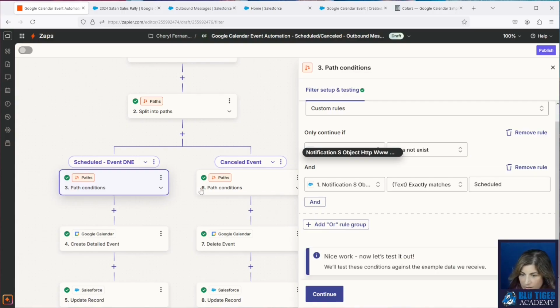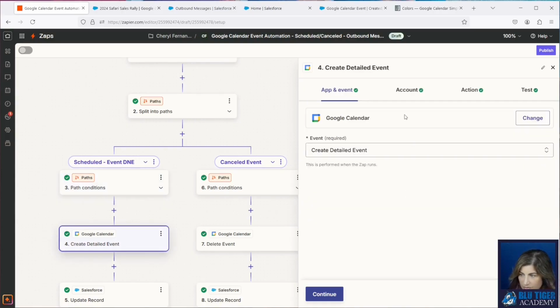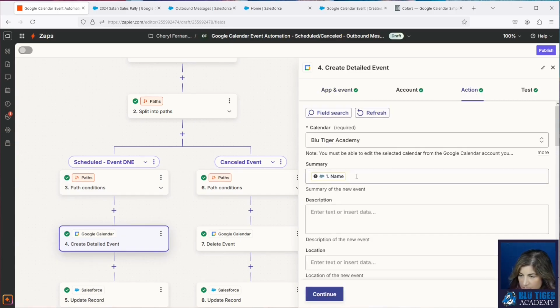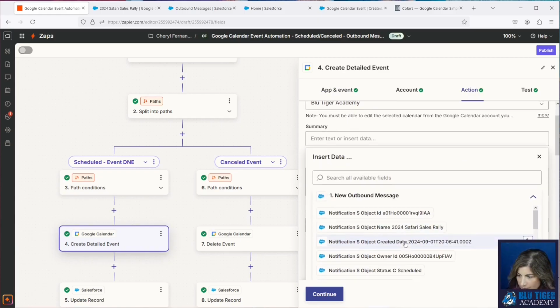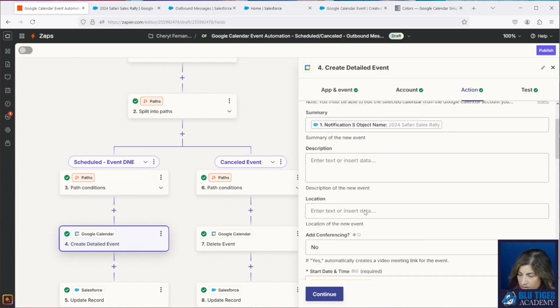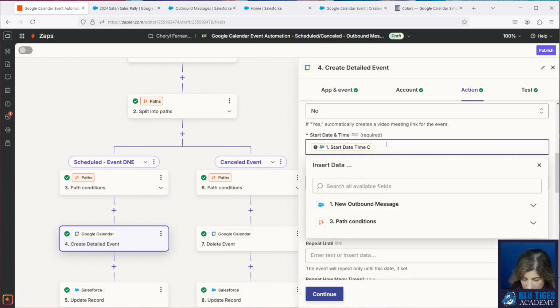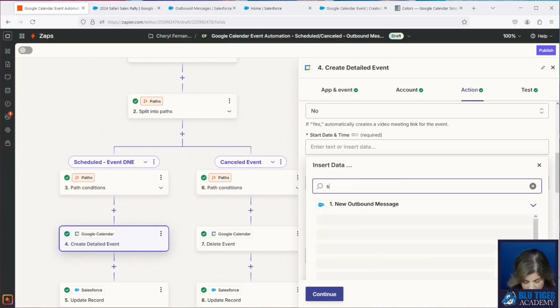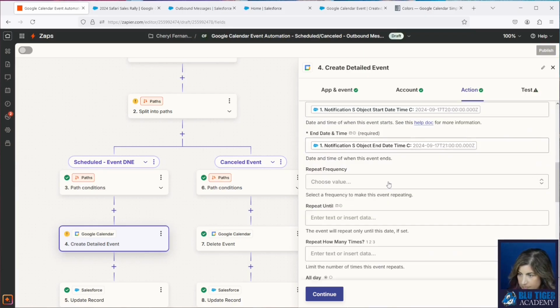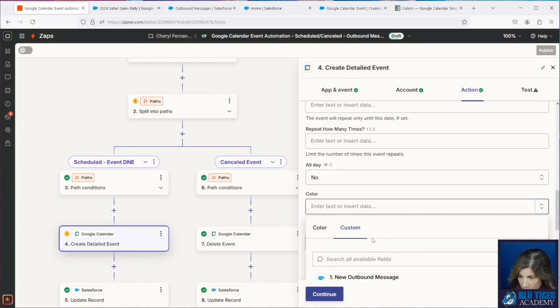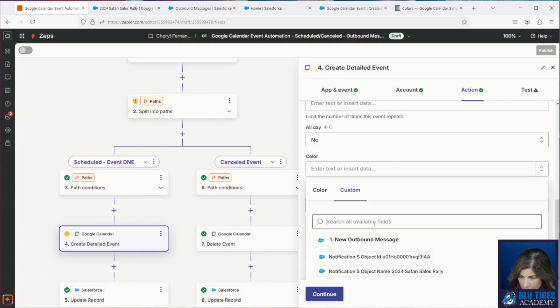Perfect. Then our detailed event needs to be updated as well. So this name is going to come from our outbound message name. The start and end time, same thing. This is going to come from our outbound message. And then our color code will also come from our outbound message.